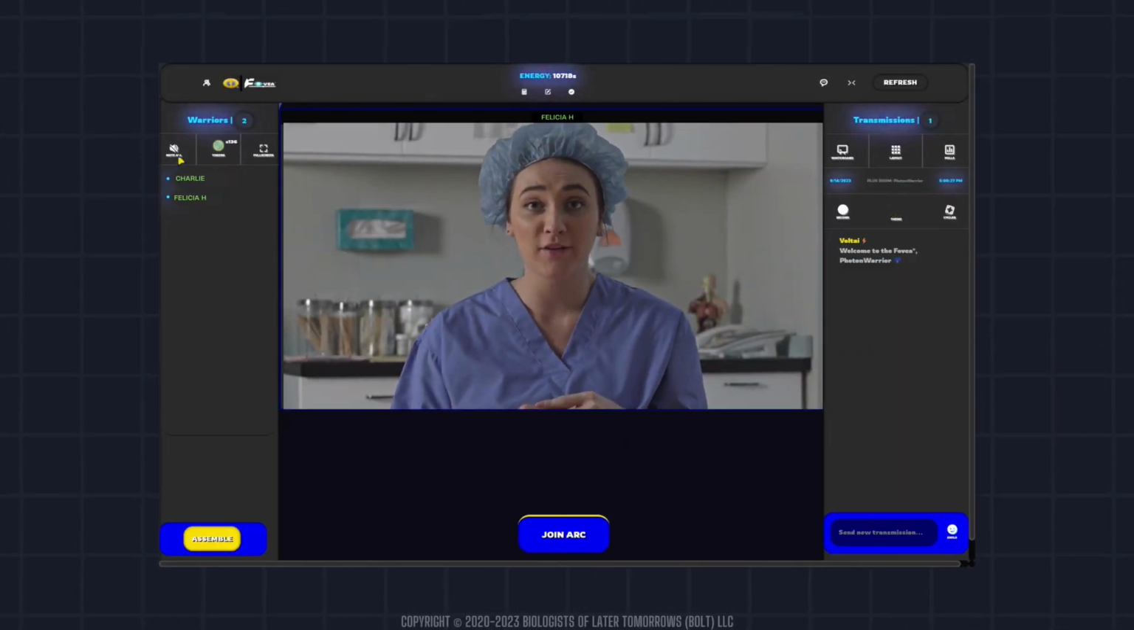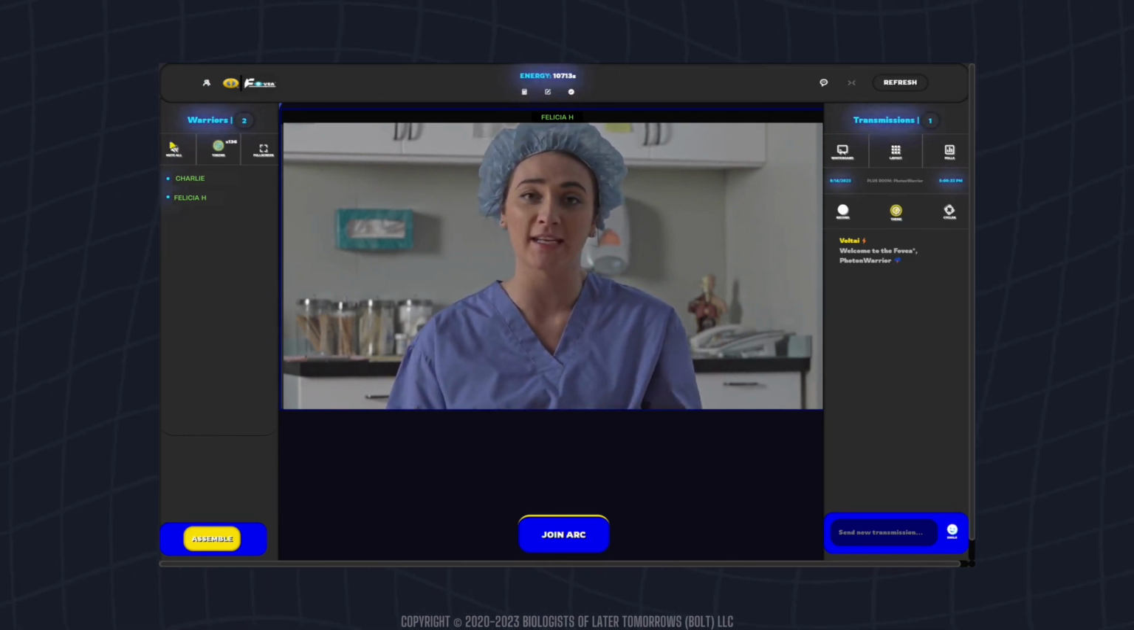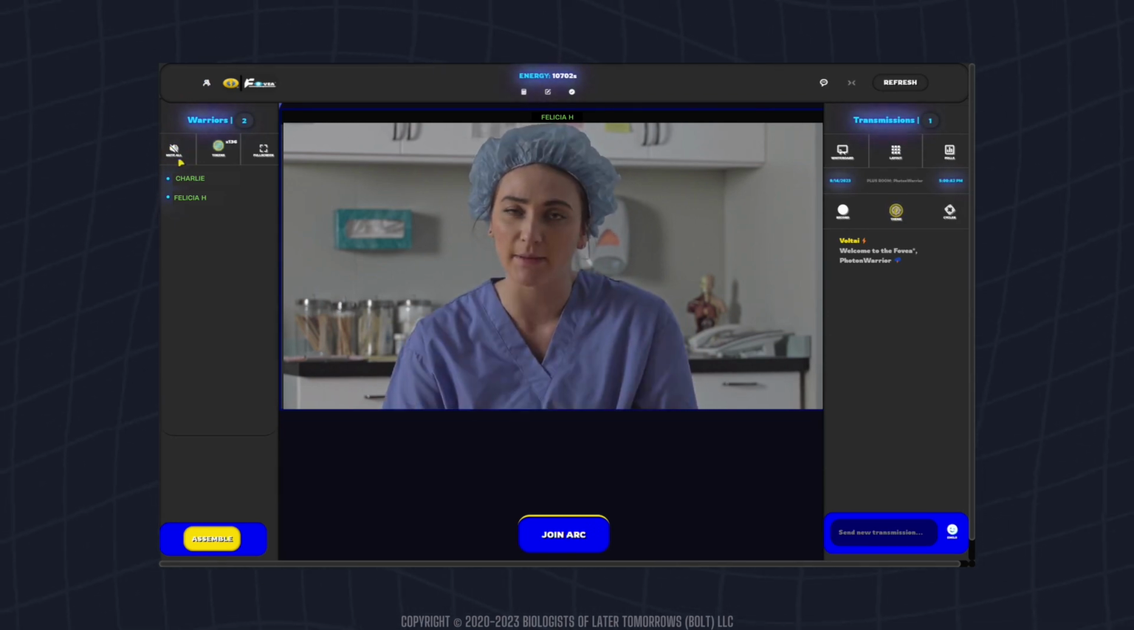To request for all users to mute their microphones, simply select the Mute All button on the upper left menu. VOLTAI will then inform everyone to mute their microphones.